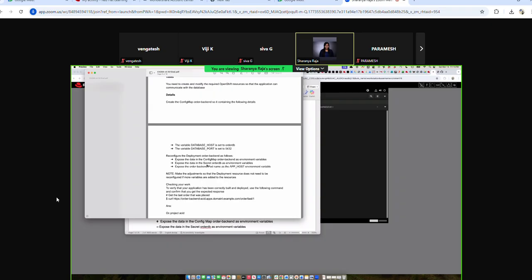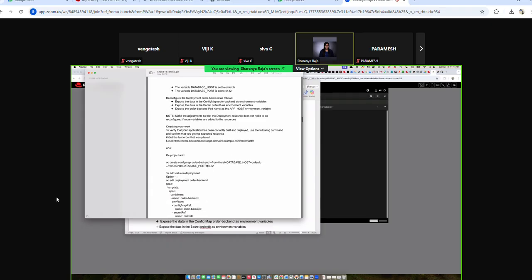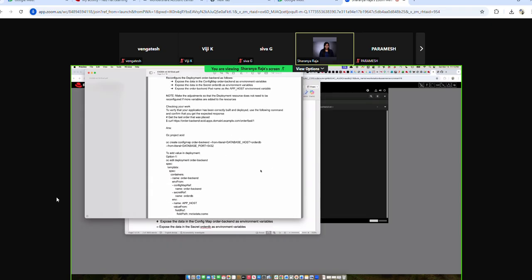In the question, they already have the project and they have also deployed an application. So you need to edit the deployment. OC edit deployment order-backend, and you need to pass these environments: the environment variable for the config map, and also the secrets, and also the app host environment variable in the deployment. Once that has been edited and saved, that's it. You need to just validate the deployment by connecting to the pod and running the env command to validate whether the environment variable has been passed to the application.